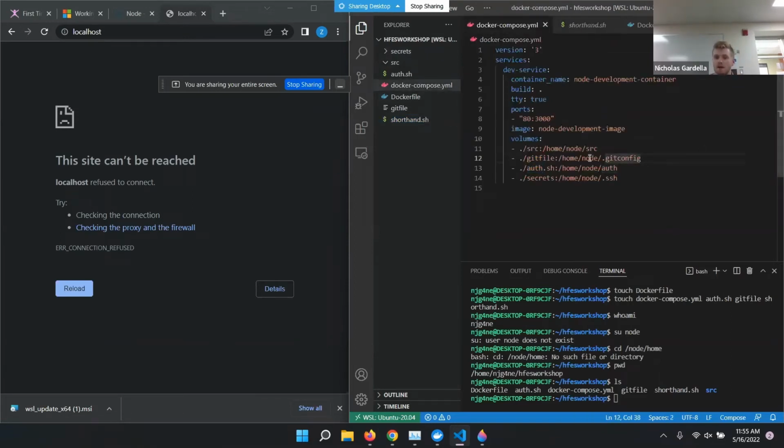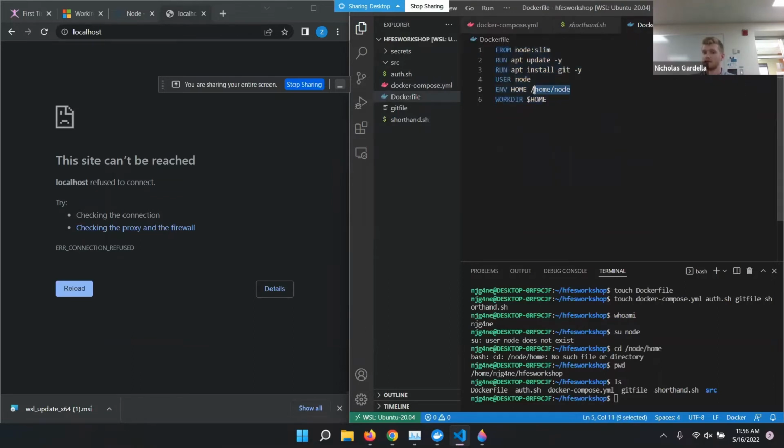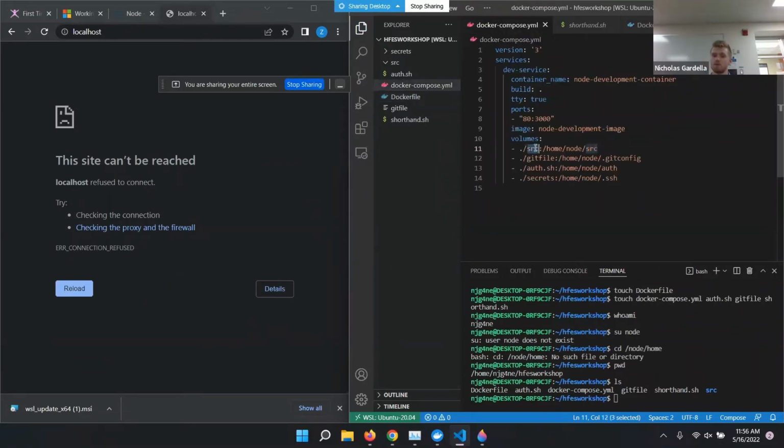And then there's a colon, which means the left side of the colon is our side, and then after the colon is the container side. On the container side, we want to map the source folder to be at /home/node/source. The reason we're doing that is because when we built our image, we wanted to land in home node, which is basically node's home folder, where it's supposed to keep all of its files. So we've mapped source to be in home node source so that when we land in home there, we have a source folder. We're also going to do that with the git file and the auth and the secrets, except we're putting these in different places.